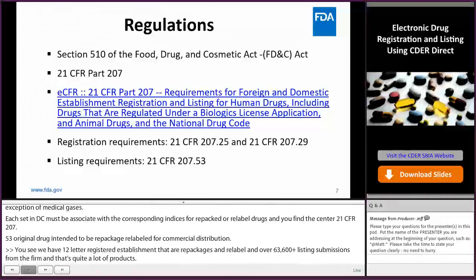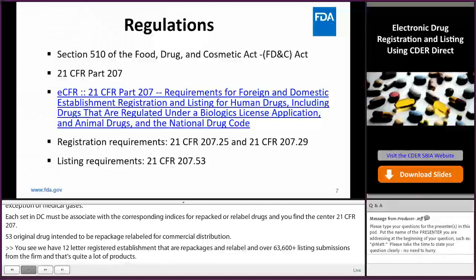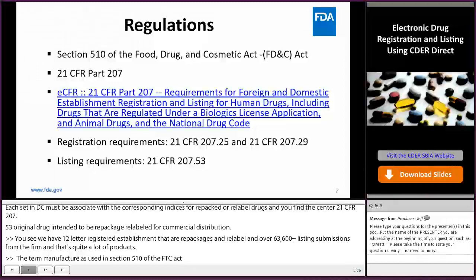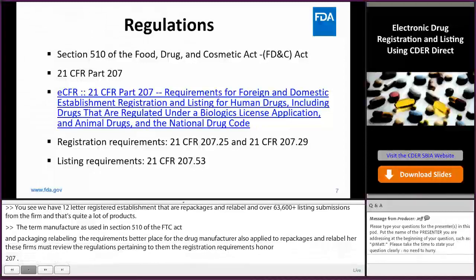The term manufacturer, as used in Section 510 of the FD&C Act, includes repackaging and relabeling. So all the same requirements that are in place for the drug manufacturer also apply to repackagers and relabelers. These firms must review the regulations pertaining to them. The registration requirements are under 207.25 and 207.29, and 207.53 especially includes the listing requirements for repackagers and relabelers. And this is the link to 21 CFR Part 207.